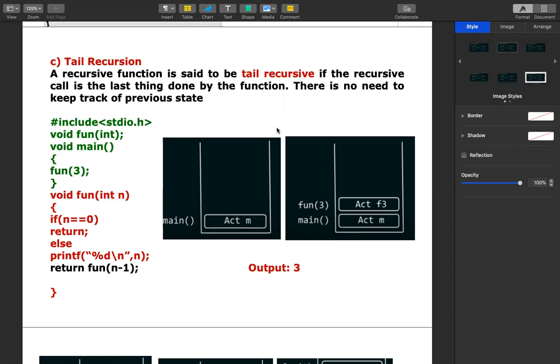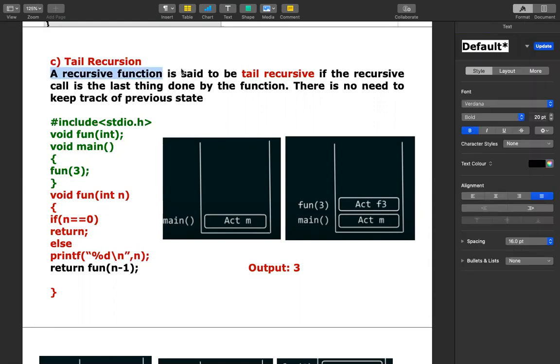If, in those set of statements, the last statement of that function is your recursive call, such a function is called tail recursive. That means when you reach the end of the function, you make a recursive call. Such a function is called a tail recursive function. So carefully observe here. A recursive function is said to be tail recursive if the recursive call is the last thing done by the function.